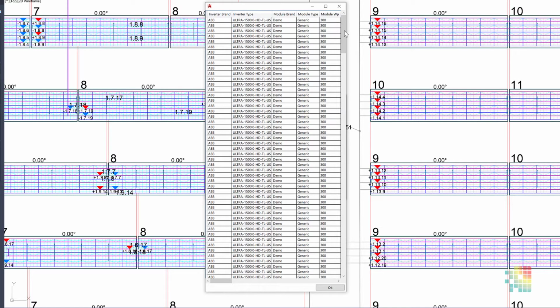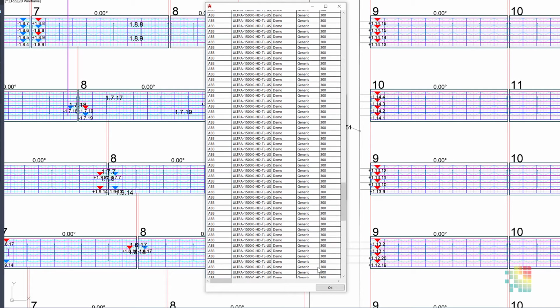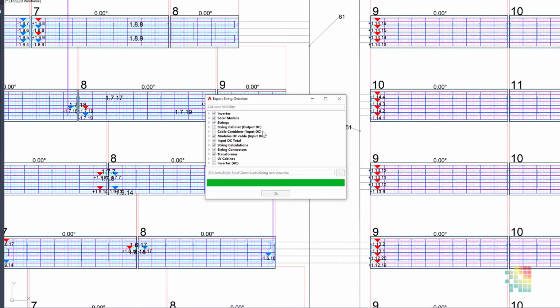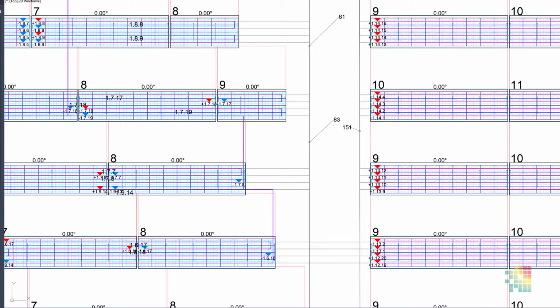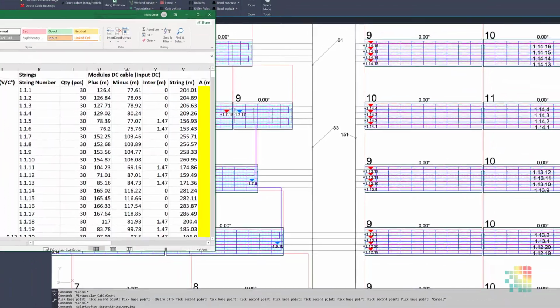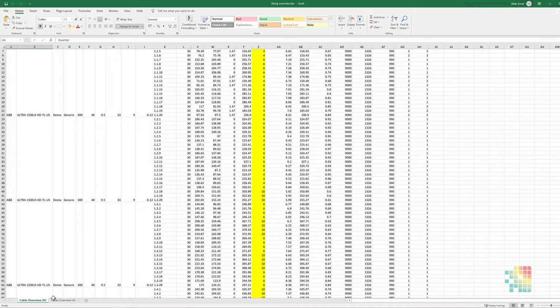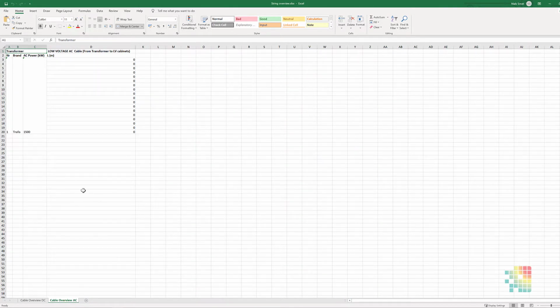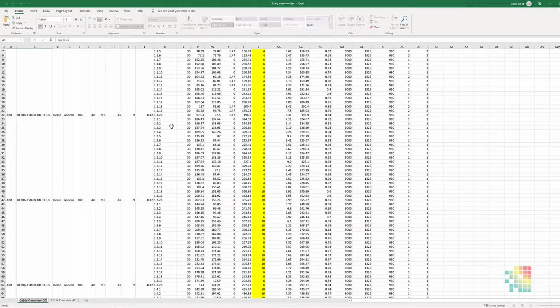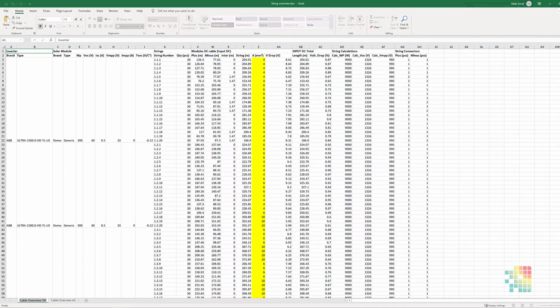Click OK to continue. Finally, a confirmation window will ask you to open the Excel file now. Click Yes if you want to edit it. Congratulations, String Overview file will be opened in Excel. In the .xls file, you can find two tabs: Cable Overview DC and Cable Overview AC. Click to view them, edit or use overview data for your cable lengths and voltage drop calculations.